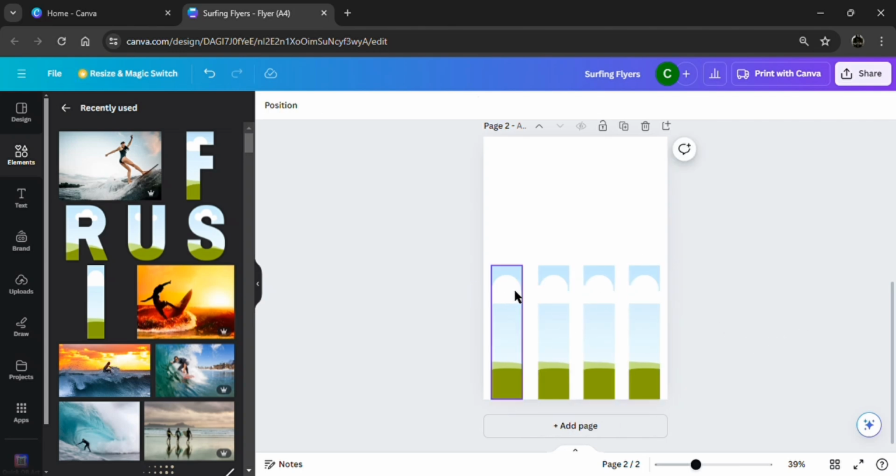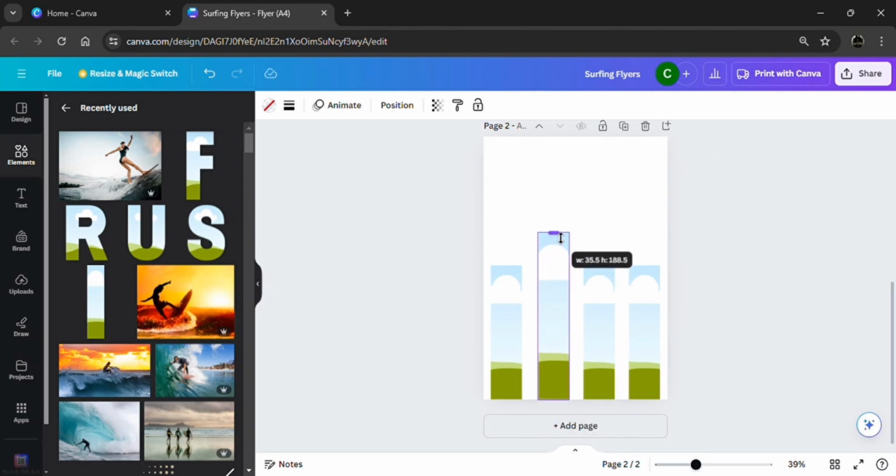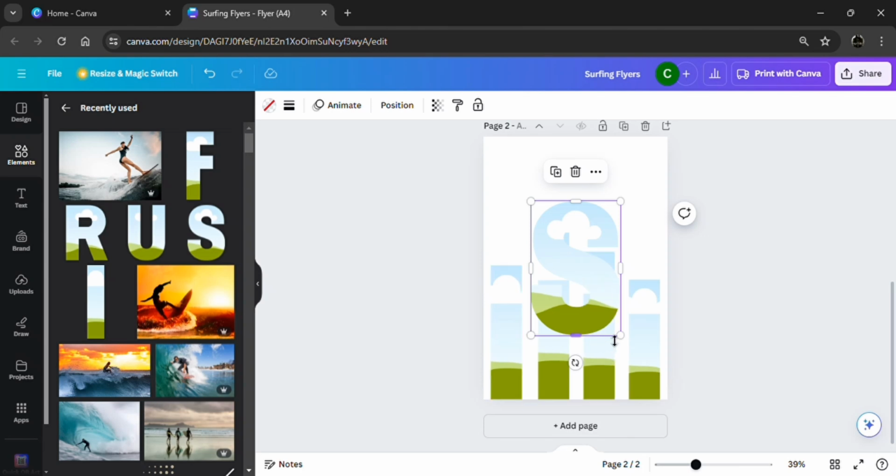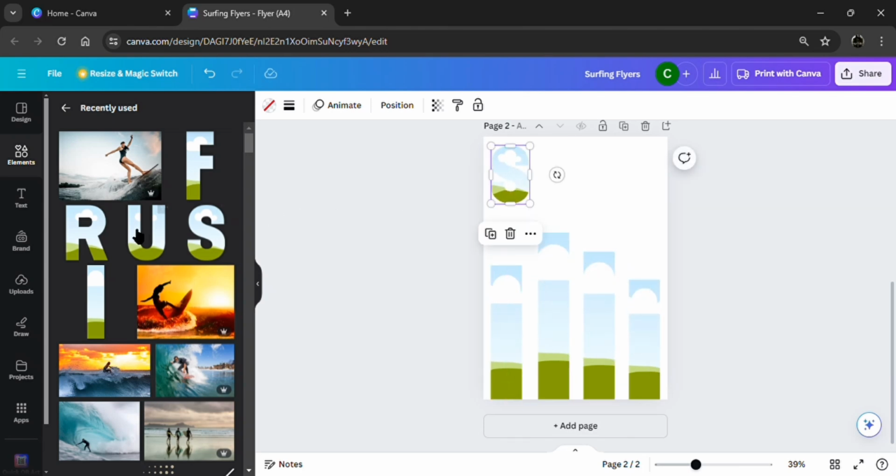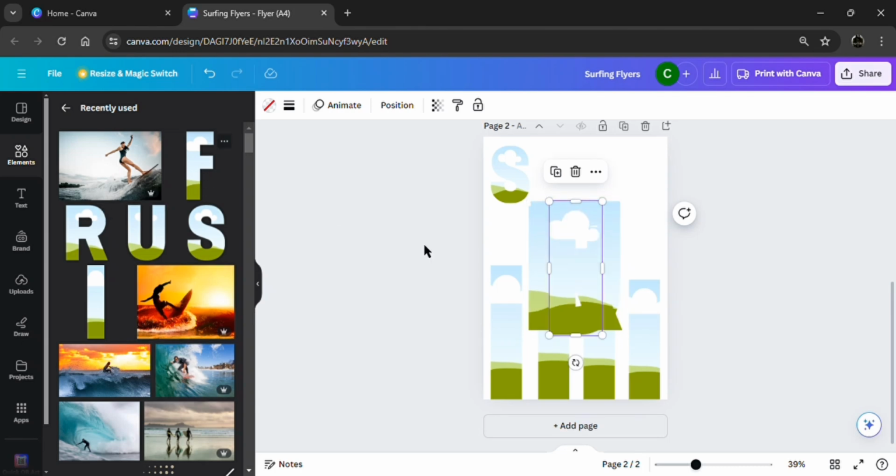Alright, so I'm going to adjust the size. Now I'm going to add my letters, so I'm going to add S, U, R, F.